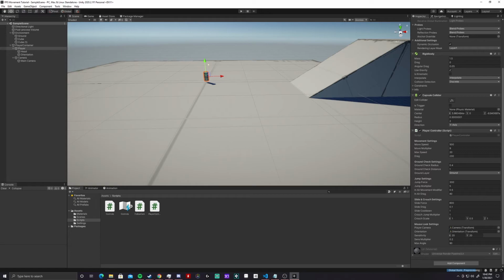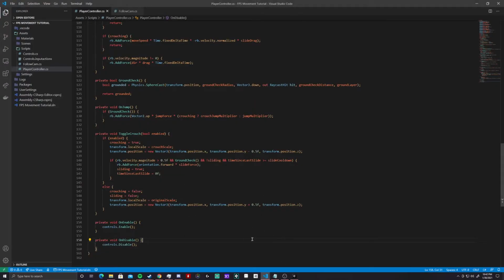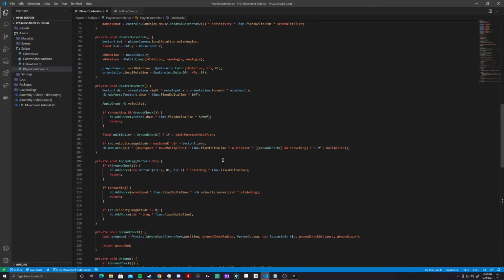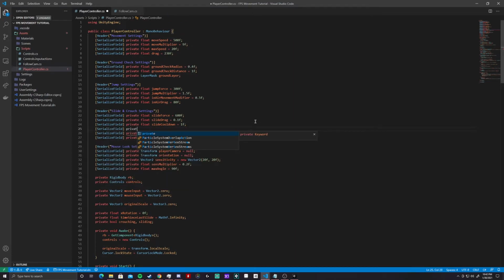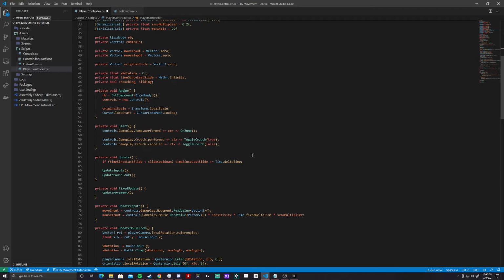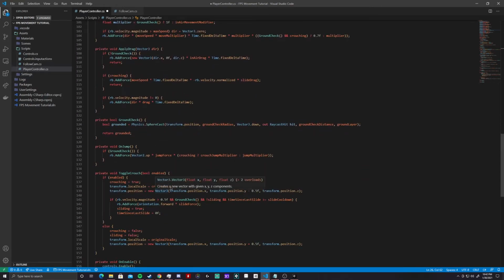Another thing, we are probably going to want a slide jump modifier, so we can actually get some height while we're sliding, while we're jumping. So we're going to come up here, right under slide cooldown, and make another serialized field, private float slide jump multiplier. Set that to 2.5. Then I'm going to come back down to on jump, and here, our ternary operator.